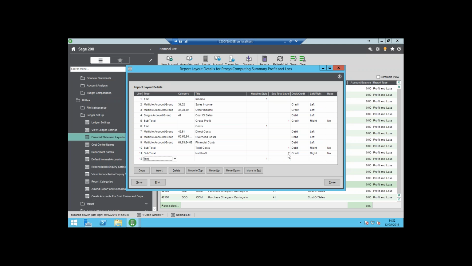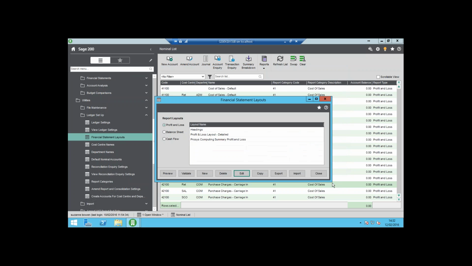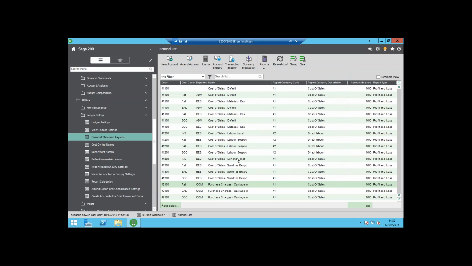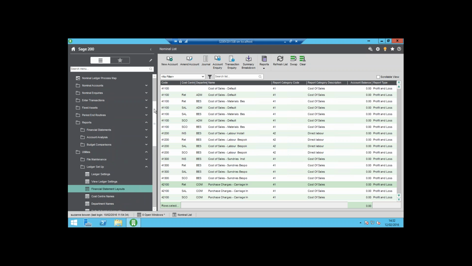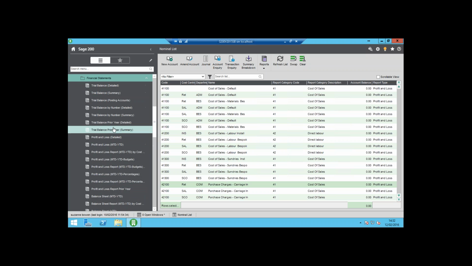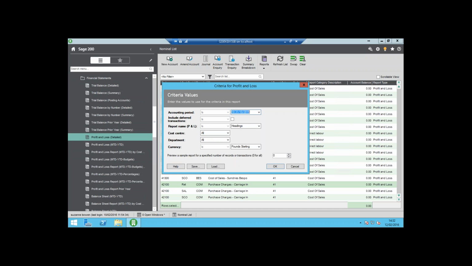Now I've finished creating this particular summarised profit and loss report, so I'm going to save this report, close down my entry screen and close down that option. All the financial statements are run within the nominal ledger, reports and financial statements. There are a number of reports available to us, so we have profit and loss detailed, month to date, year to date, split by cost centre, split by budgets and so forth. Let's have a little look at our profit and loss detailed.